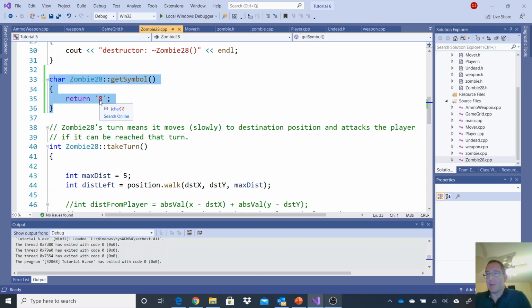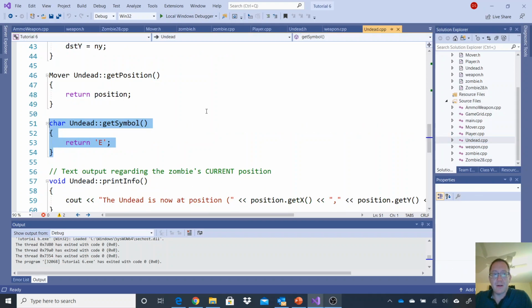If we had an undead class, if we have it here, getSymbol just returns an E for enemy, right? It could be U for undead. We could have a V for vampire, whatever the case is. When you take an enemy and you call getSymbol on one of the enemies, depending on what kind of enemy you have, you'll get a different symbol. That's what we're going to do when it comes to polymorphism.